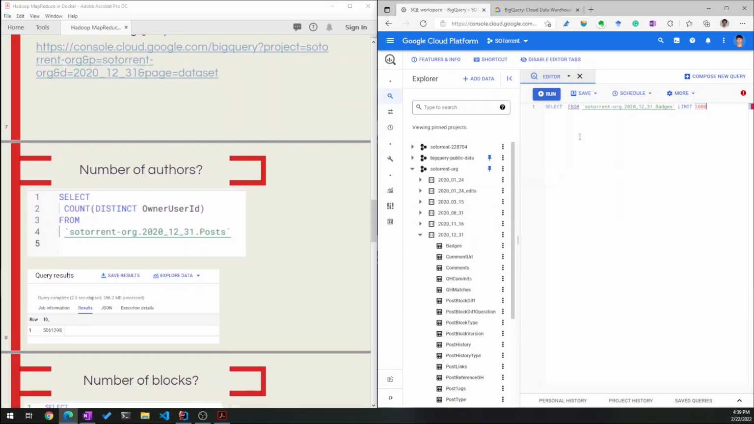Okay, so our first query would be how many authors are there on Stack Overflow? So you just need to query the posts table and count the unique owner user ID, right? That unique owner user ID represents each author on Stack Overflow. So let's run this. So the table should be the posts table.